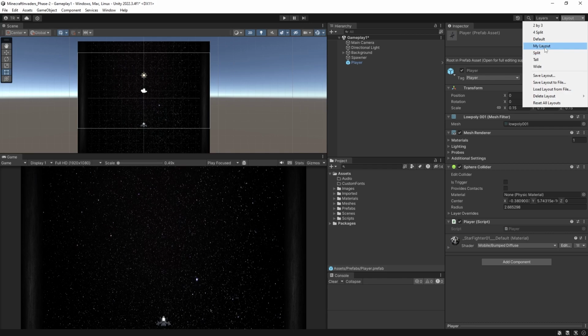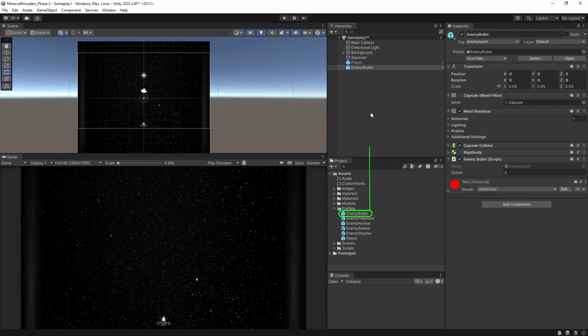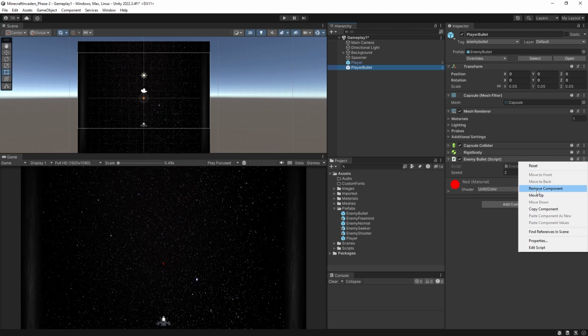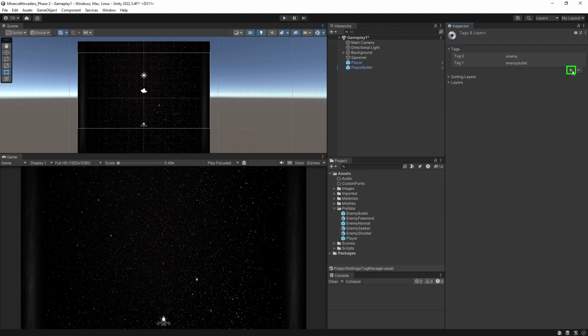Okie dokie, so the player will need a bullet to fire. So let's just copy the enemy bullet and we'll just change its color and tag. So drag the enemy bullet prefab into the hierarchy. And rename it to player bullet. And remove the enemy script component from it. And let's create a new tag and name it player bullet, and add that to it.